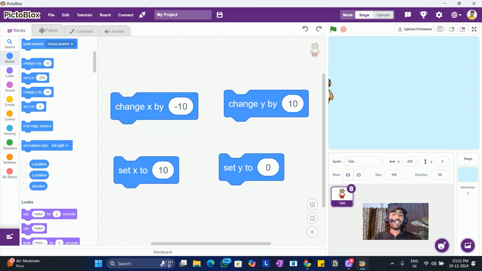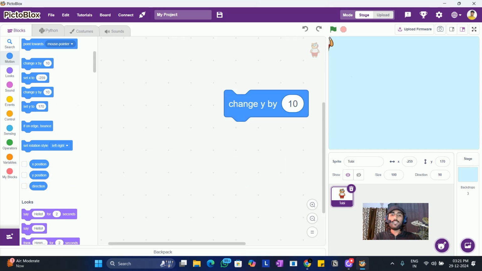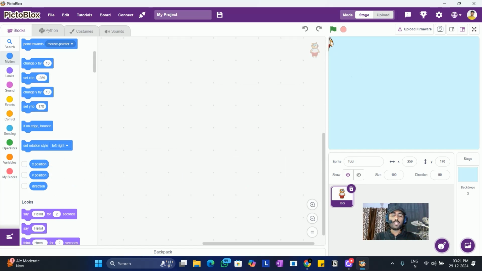Same for Y. If I click over this, my Y will be 0 now. You can see Y is 0. And if I click on change Y by 10, Y will keep on changing by 10. So this means this character is slowly moving upward. So I hope the difference between change and set is clear to you for both X and Y. Okay, now let me grab this character back to the main screen.